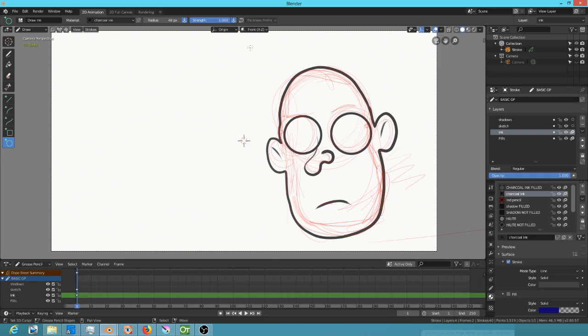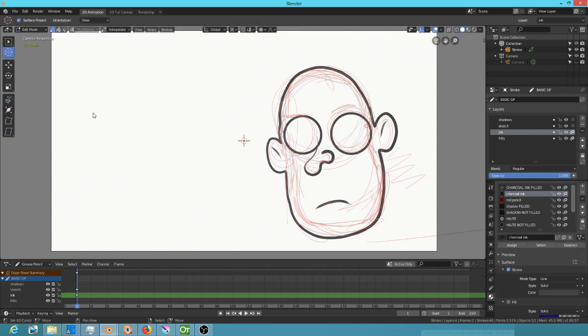Okay? What you want to realize is that everything you're drawing in Blender actually consists of points that are connected. And the only way you see that is to go into edit mode. So I'm going to jump out of draw mode into edit mode, and the way I do that is with the tab key. You use the tab key to jump out of draw mode into edit mode. So I hit the tab key and now I'm in edit mode.